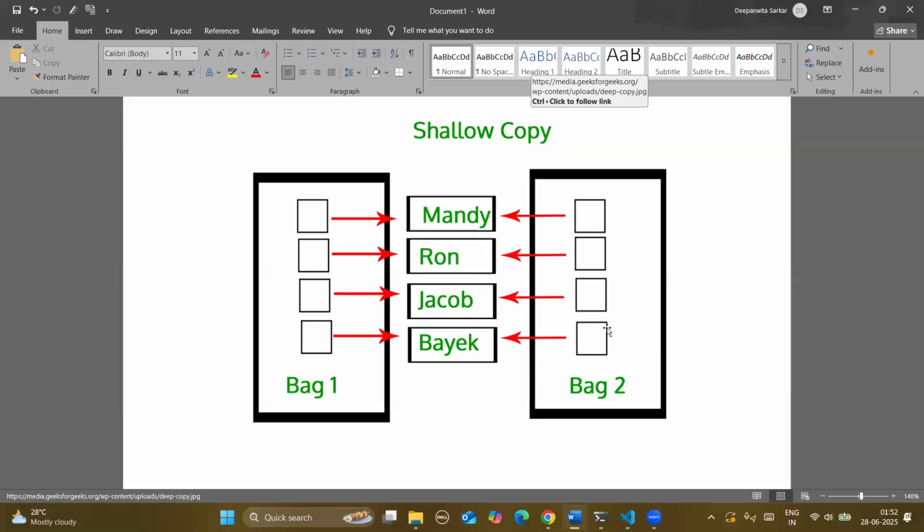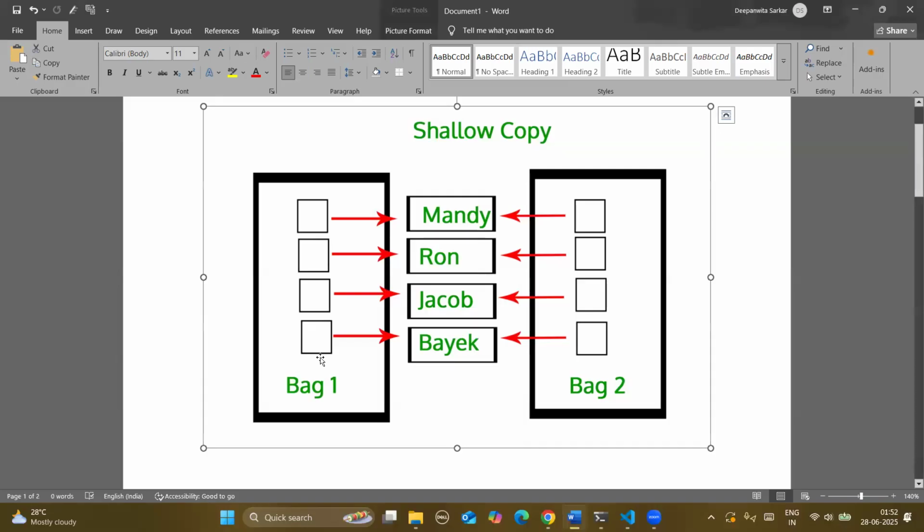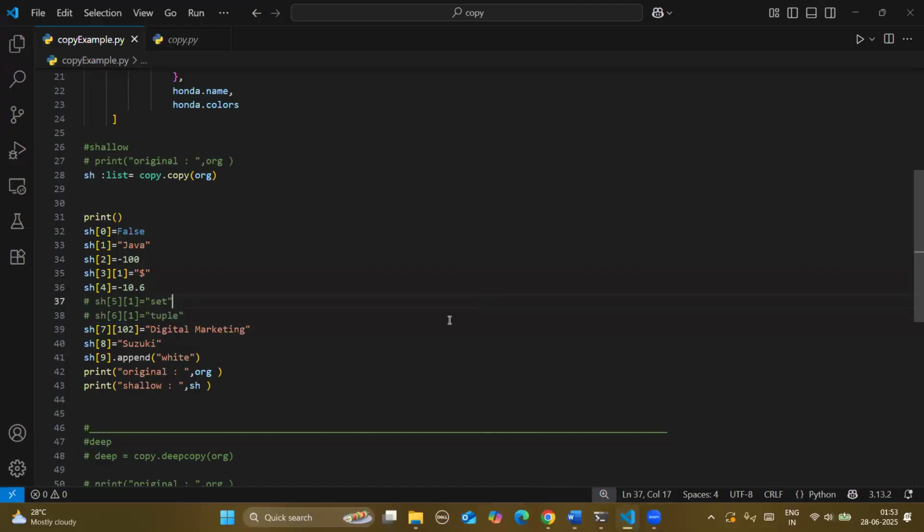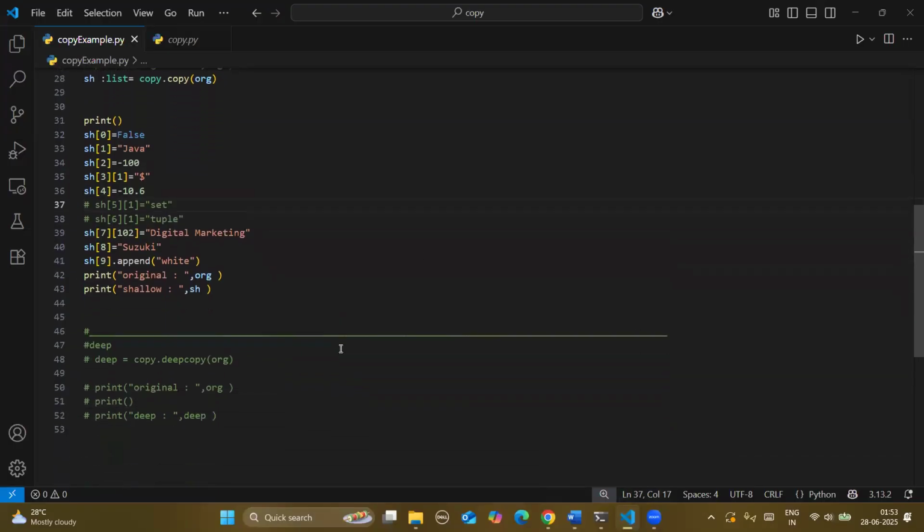So whatever changes I do over here will also be reflected in the original one, which is bag one, since both of them are pointing to the same persons, right? Both of them are pointing to the same persons. So whatever modification I do over here will also be reflected in the original list as well. So this is what shallow copy means, right? I hope you understand. And let's dive into deep copy.